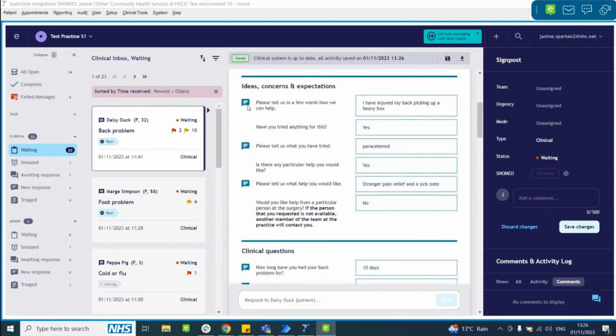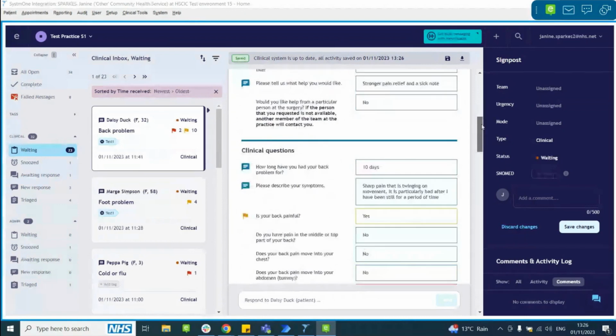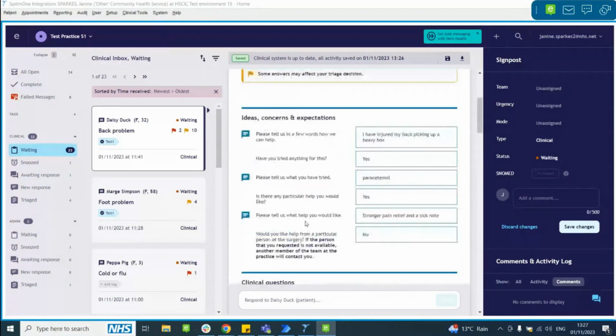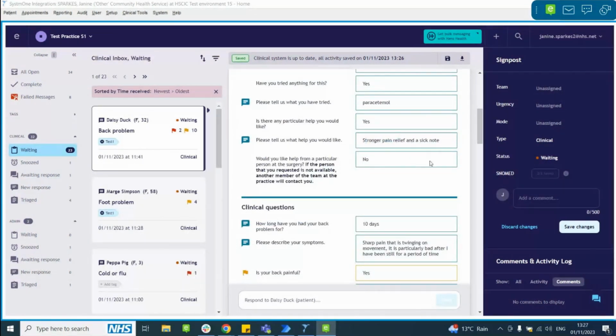So we can see on the left-hand side, these little symbols. We've got the speech bubble. This indicates that it's a free text comment. And then any flags have been highlighted as well at the side. Okay, any that do not have one, these will be something that's a multiple choice question or a yes or no question for them to answer. So we can see here that Daisy Duck has injured her back picking up a heavy box. She's taken paracetamol, but would like some stronger pain relief and a sick note.